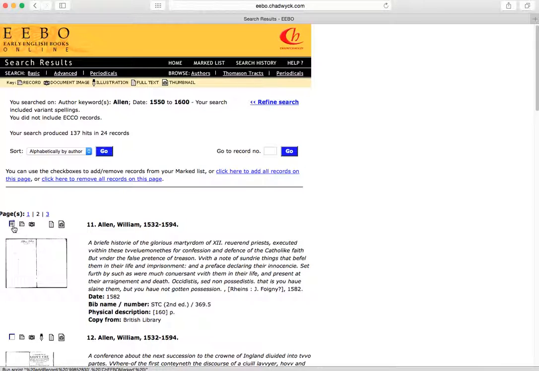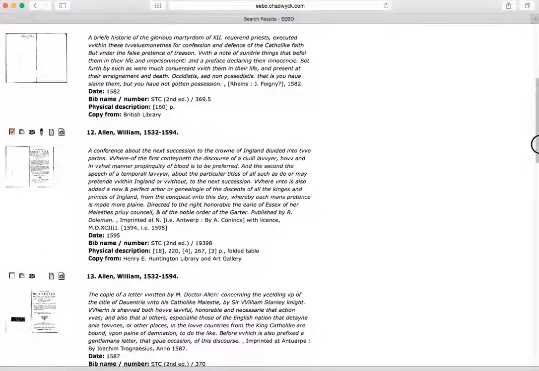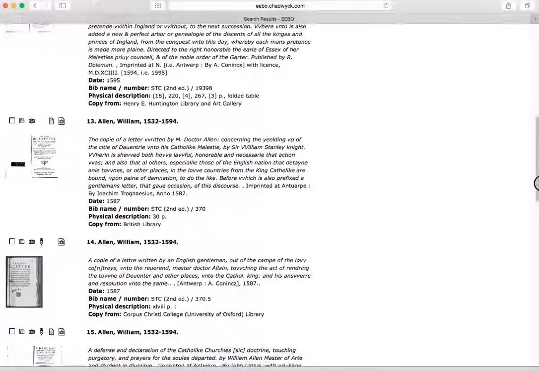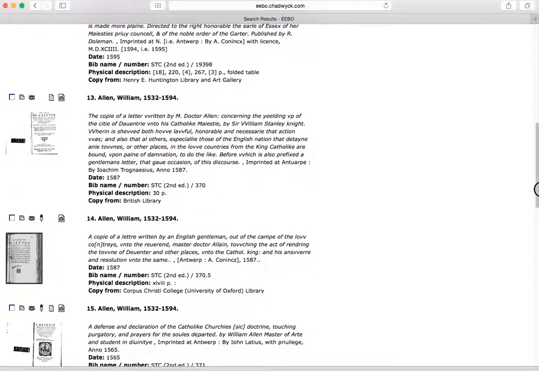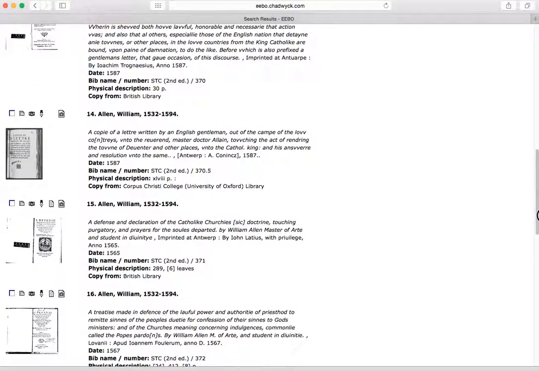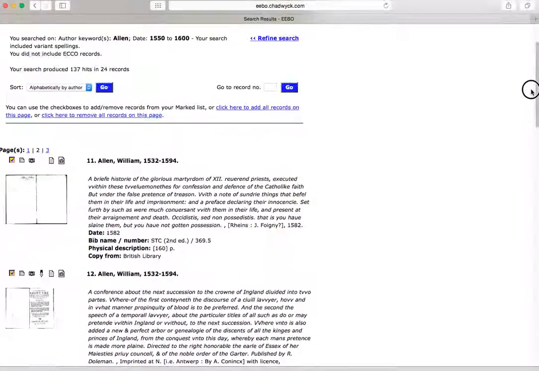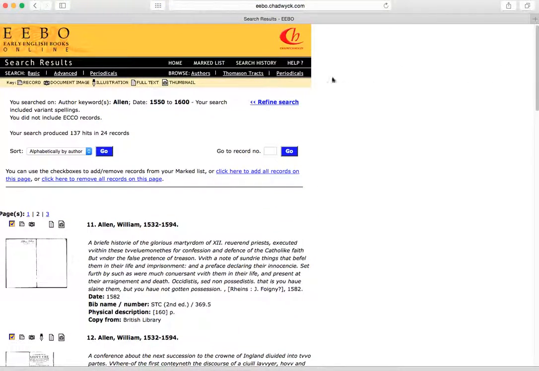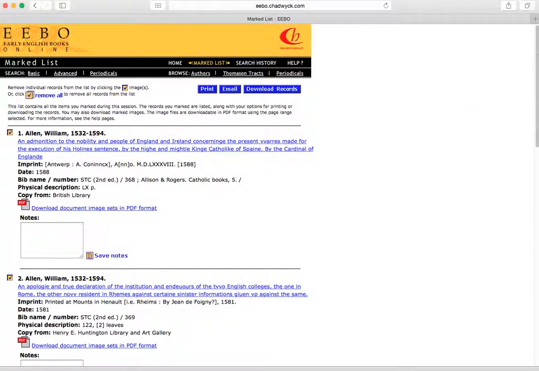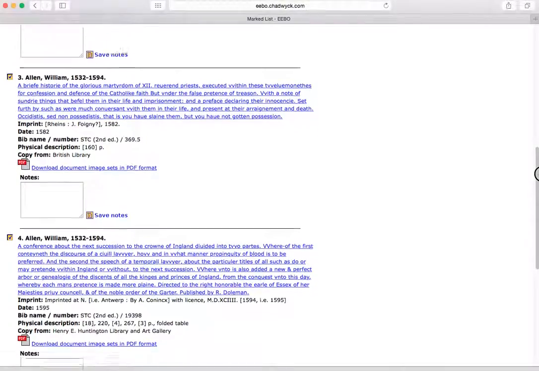There's another William Allen publication. Here's another one. And let's say I want this one as well. Now, I've narrowed down what records I want to look at. I come up here and I click on Marked List. And then a page comes up with just the records that I've selected.